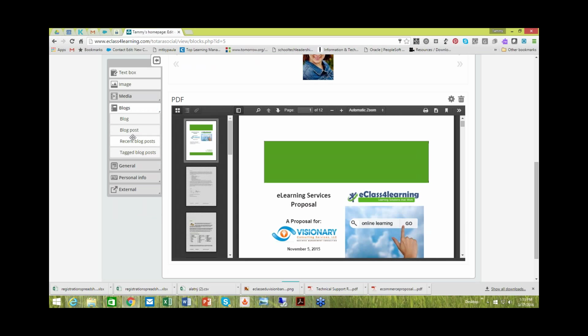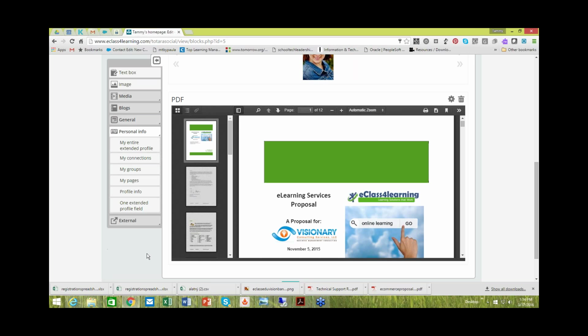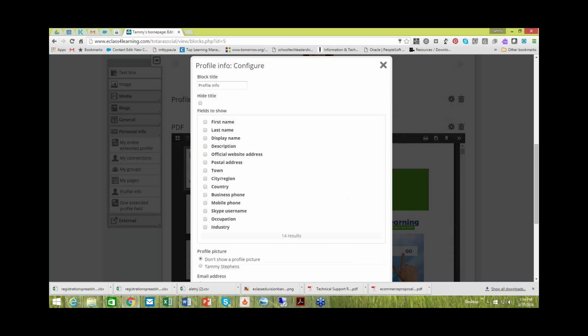They could add any blog posts that they have or recent blog posts and have an RSS feed. They could have an activity stream of all the things they've done on the site recently. They could Creative Commons license any ideas, any to-do lists that they have. So if this was going to be a group page, maybe we put our group to-do list on the project we're working on. A stream of questions, quick content, recent forum posts, text boxes. You could add your profile information, for example. We can just drag that in here.